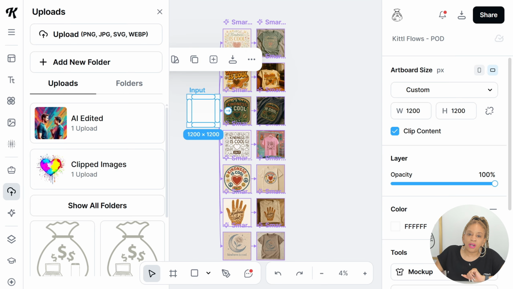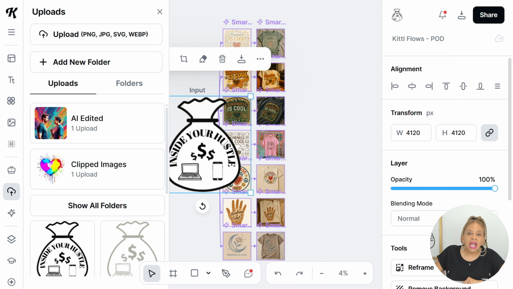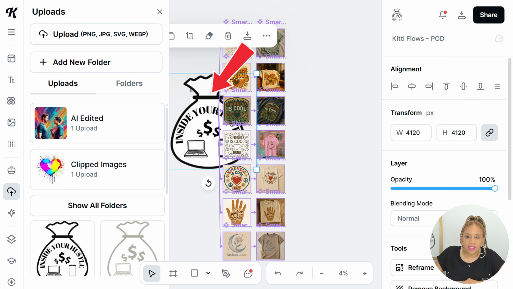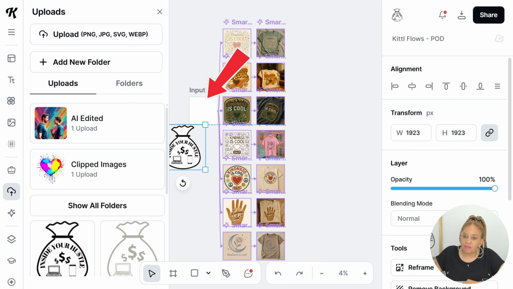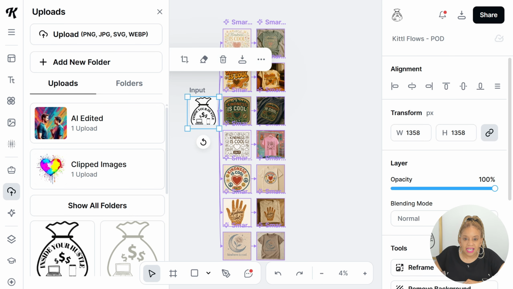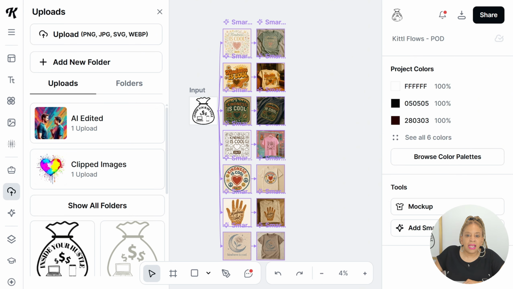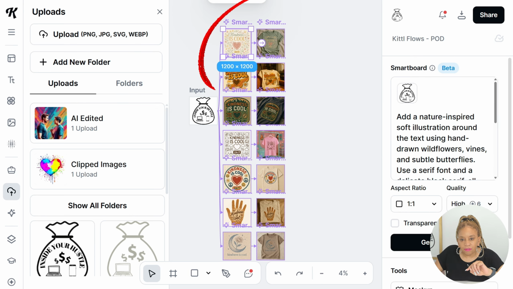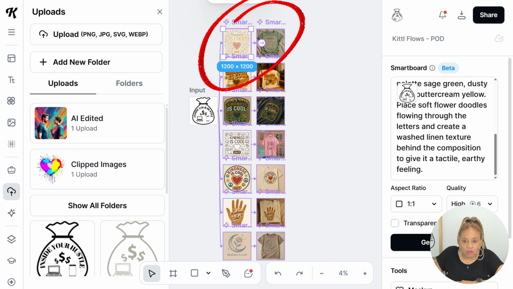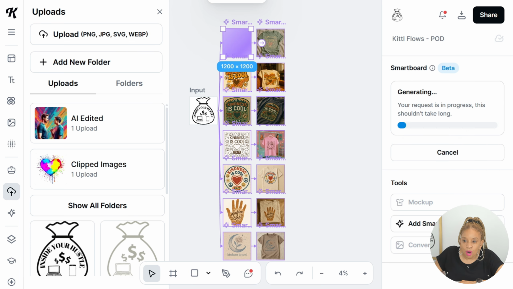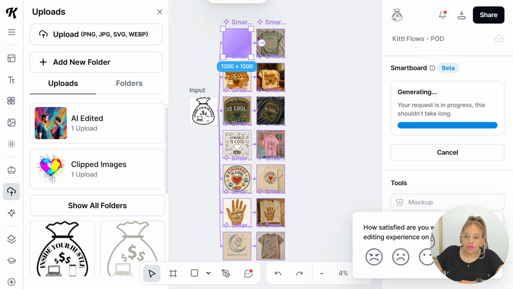All right, so I'm going to upload my logo and put it in the box right there with this input, and I have to resize it so it can fit nicely inside the box. So you see, transform the size to the size that you need. And if you look carefully, you'll see arrows pointing to the smartboard, right? So I'm going to start using them.